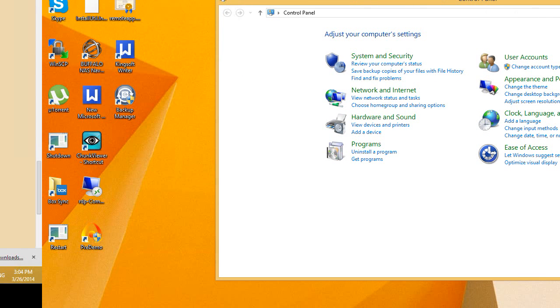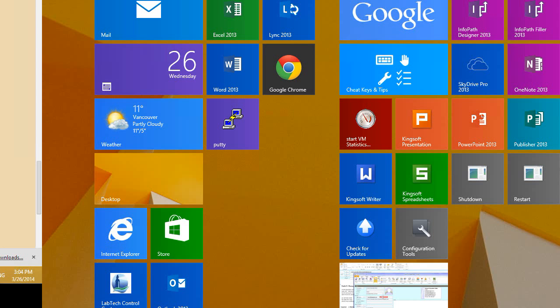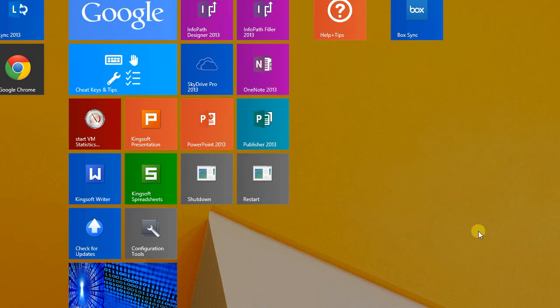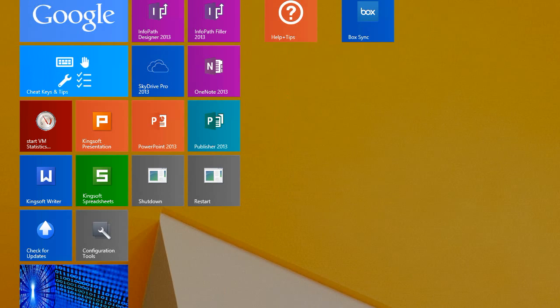Hello everybody, in this video I'm going to show you how to create a configured profile for Outlook 2013 in Windows 8. So first of all, let's start with the home screen in Windows 8.